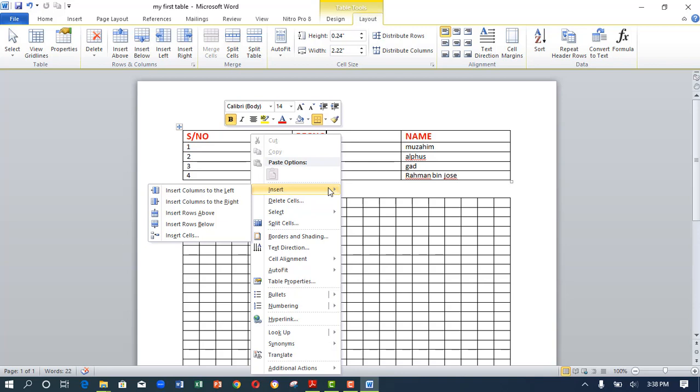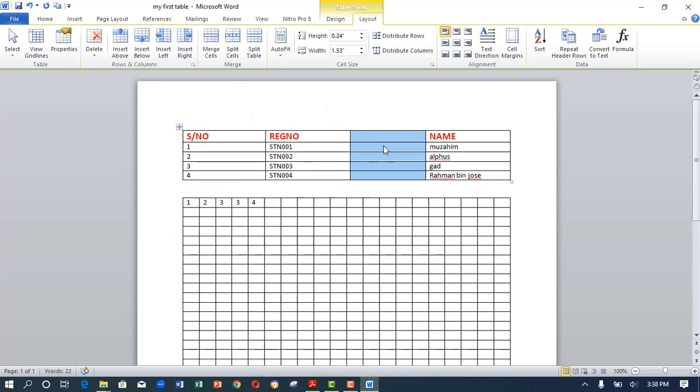Okay, so I want to insert a column on the right. Why right? Because on the right, it will be in between the registration number and the name, so you choose right. You see now our column has come, so you can put your information there. Then we start filling in the necessary points. Okay, that's how we can add a new column.